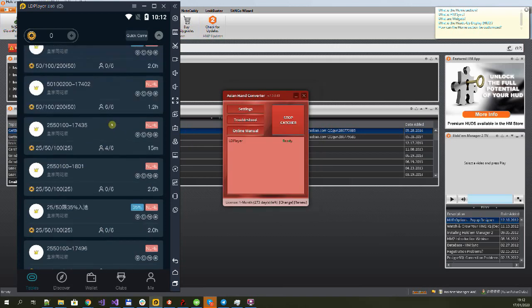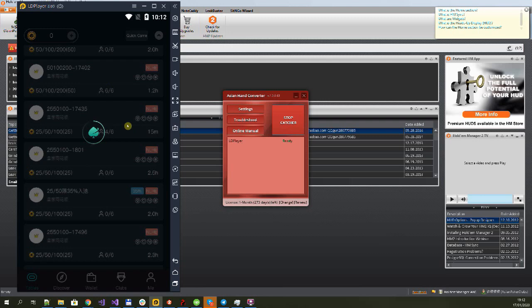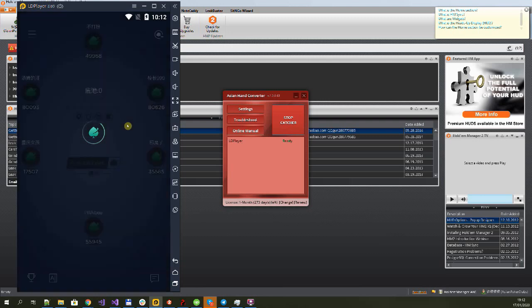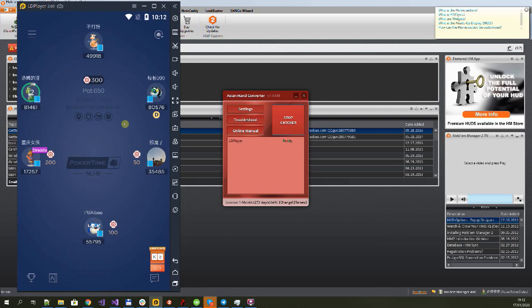Okay, let's try to open some table to see how it works. The HUD will be shown at the first full hand. So if you're in the middle of a hand, you need to wait sometimes to see the HUD. So we will see the HUD after this hand.